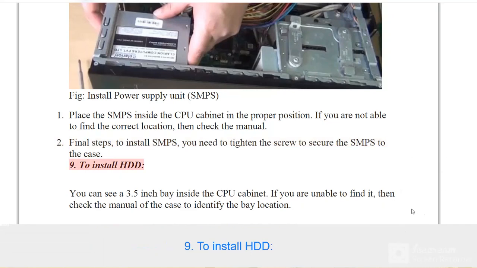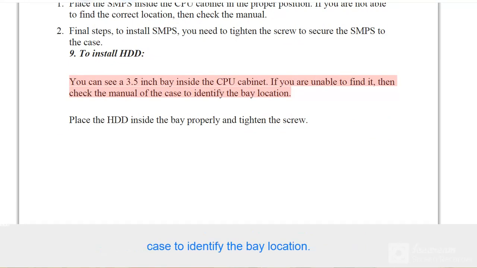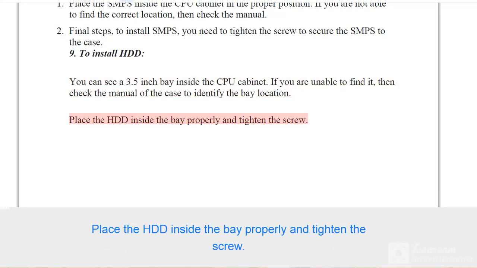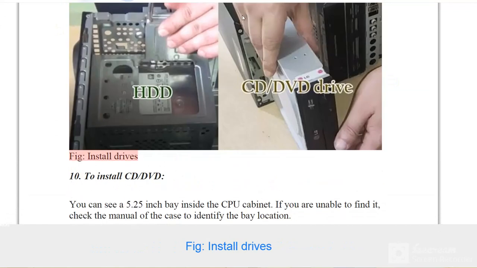9. To install HDD. You can see a 3.5-inch bay inside the CPU cabinet. If you are unable to find it, then check the manual of the case to identify the bay location. Place the HDD inside the bay properly and tighten the screw. Figure: install drives.